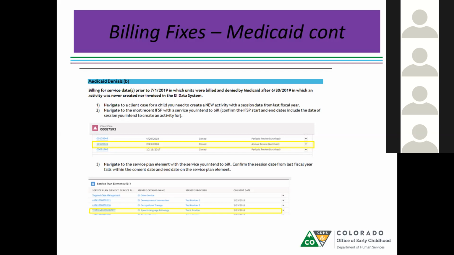So if you've received that denial as of July 1 or later through October 31st, and you never created nor invoiced any units in the EI data system. So this would be just like you would be navigating to a service plan element, and you're going to create a utilization and activity.